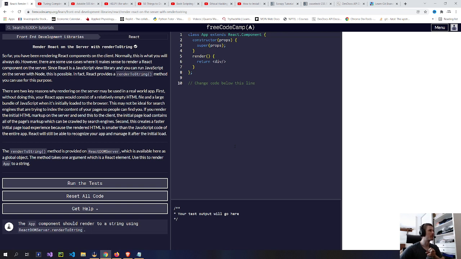Now, rendering React on the server with renderToString. So far I have been rendering React components on the client. Normally this is what you will always do. However, there are some use cases where it makes sense to render a React component on the server. Since React is a JavaScript view library and you can run JavaScript on the server with Node, this is possible. In fact, React provides a renderToString method you can use for this purpose. There are two key reasons why rendering on the server may be used in a real-world app.